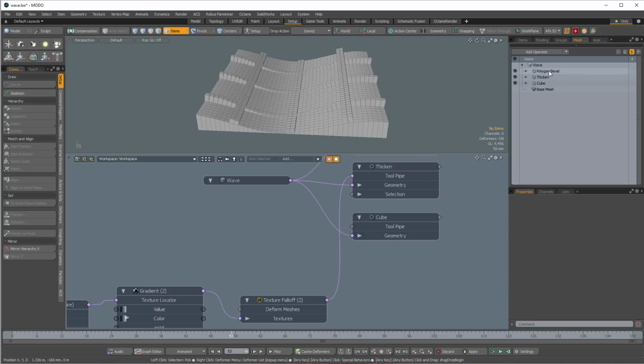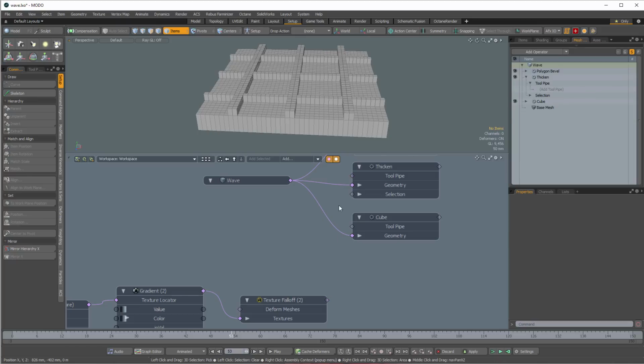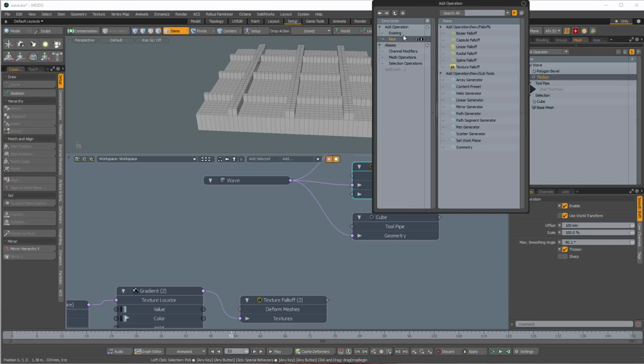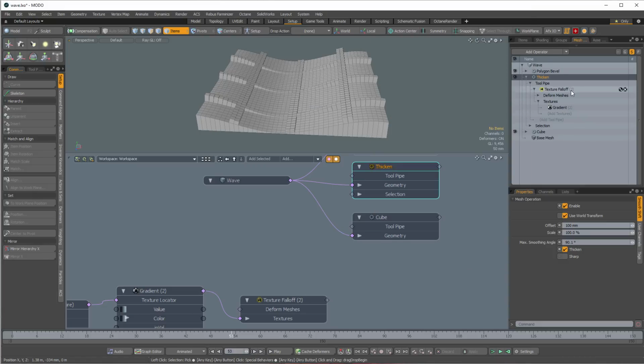I can do that over here as well in the tool pipe. So if I have my thicken and my texture falloff, I can disconnect it by pressing this X here. If I press it, it's going to disconnect. You see that purple line disappear? And I can add it back by going to existing and hunting it down over here. But now I can't remember which one it is. I have to look down here at texture falloff 2, and reconnect it. So you can do disconnection and reconnection here in the operator pane.